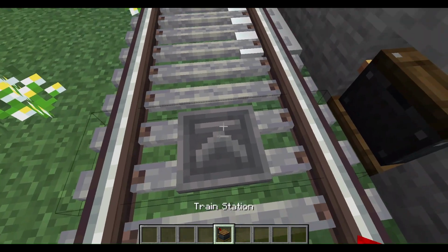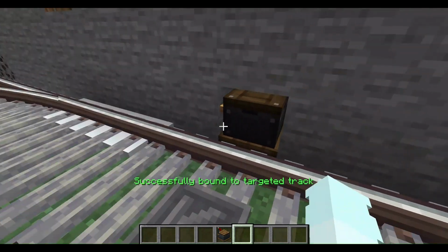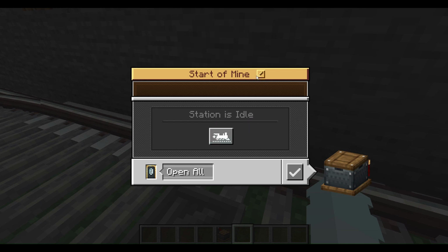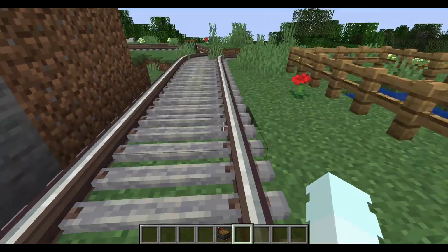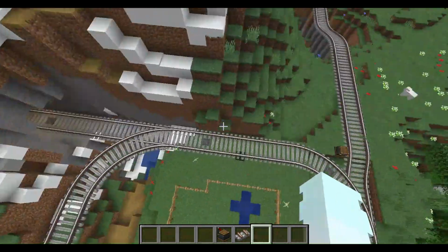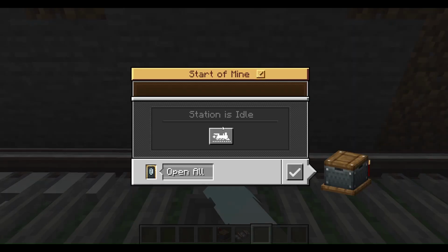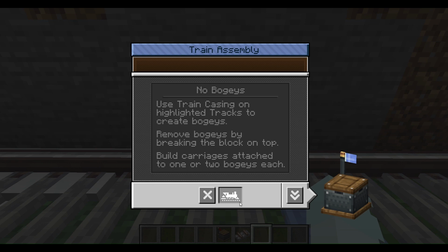Connect it to the track. Just do basically that. And then you right click it. You can name it if you want. It doesn't matter though. You need train tracks though. You need to loop it all the way around if you don't want to have to back up, because backing up is annoying though. So you press create new train.